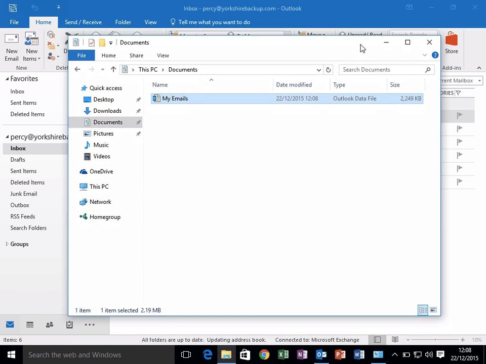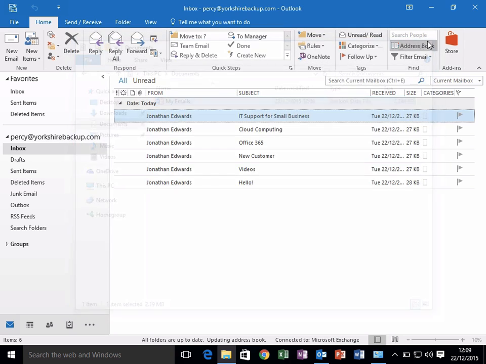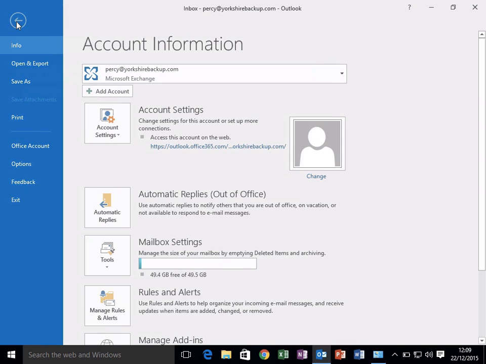If you've got quite a big email system with lots of emails, lots of contacts and lots of calendar, then that will take a while to export into that file. So just be patient with that. Once we've done that, we close Outlook.